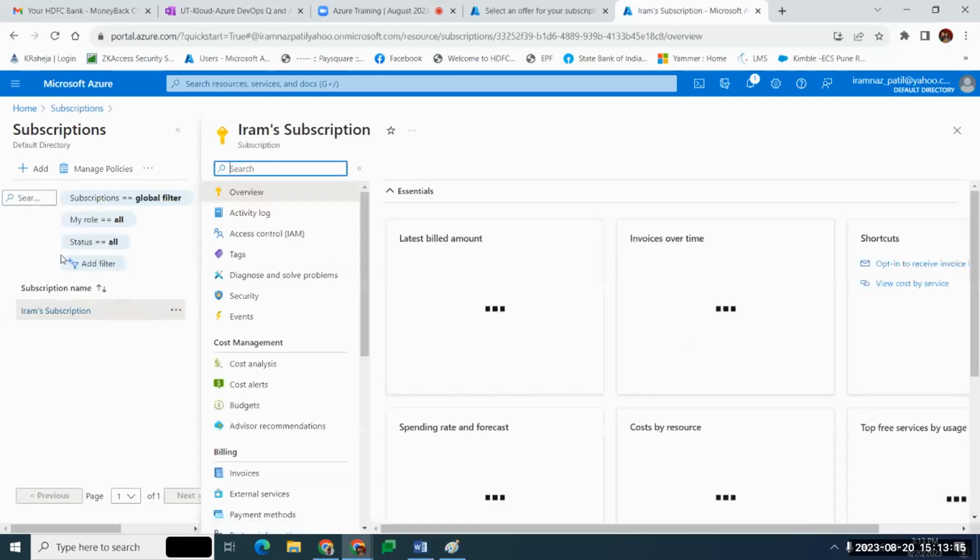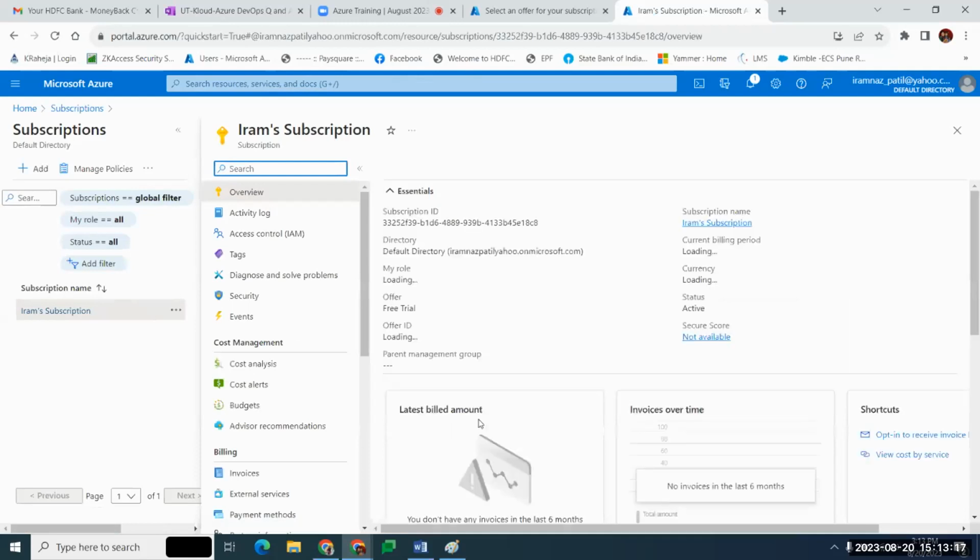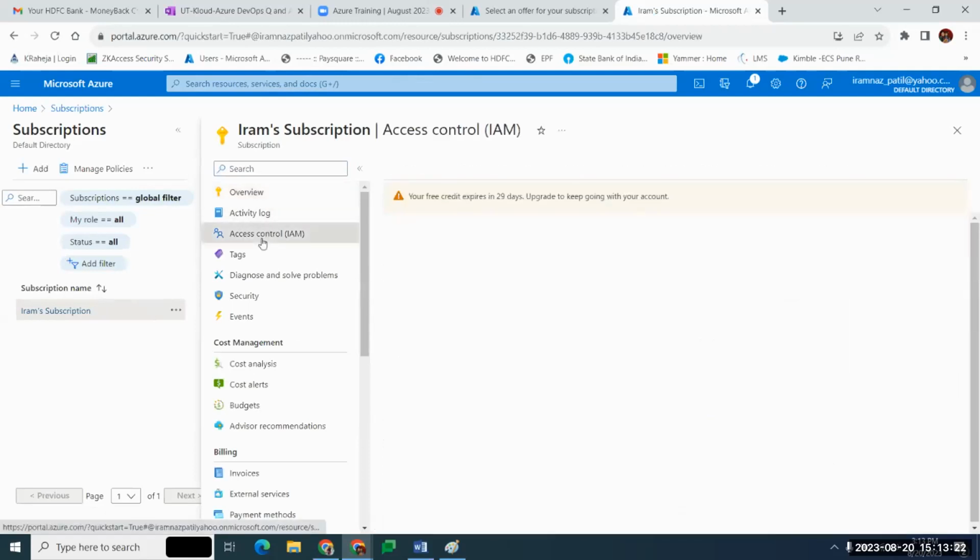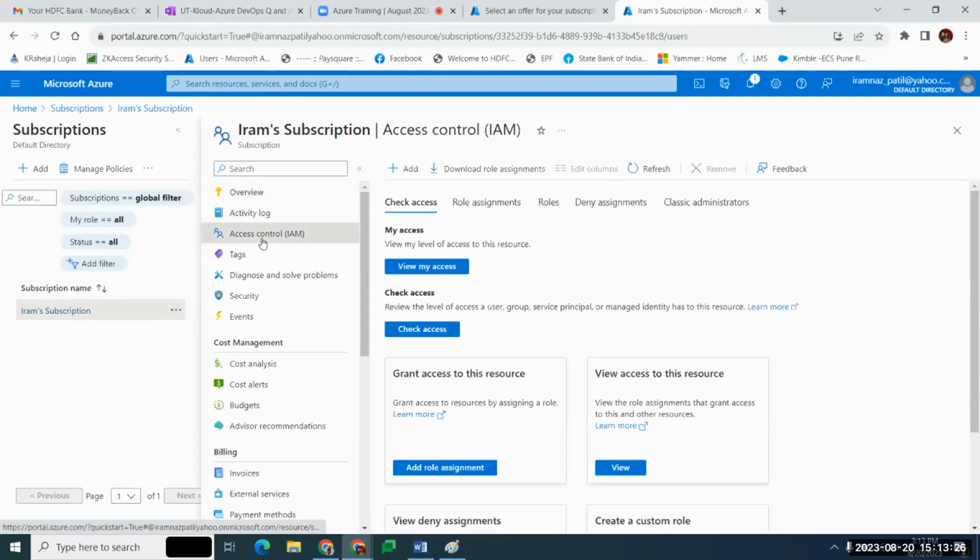Okay. Click on IAM. Do you see overview? Below that, there's an option activity log. Below that, you will see IAM. Yes, here. Click on add. Add role assignment.